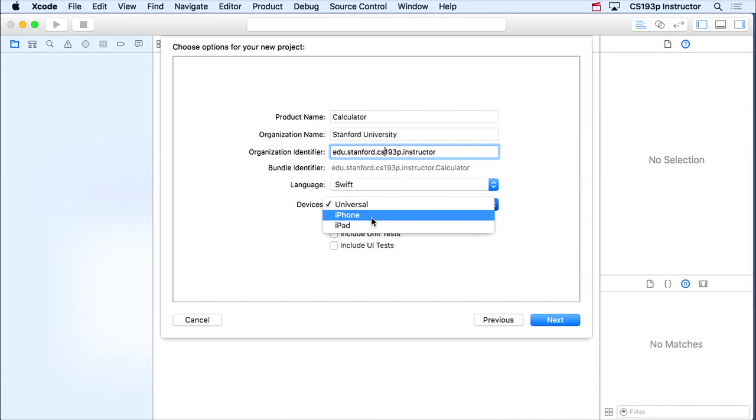Then this is whether we want to build an iPhone-only calculator, an iPad-only calculator, or a universal calculator that will work on either iPad or iPhone. We're going to go universal, even though the first 2 weeks we're going to be focusing on iPhone only. In the third week, we'll expand our calculator to work on an iPad as well. Here, we're not going to be using databases yet. That'll be about week 6, and we will be talking about testing later in the quarter, probably in a Friday section again, but we're not doing it now, so you can leave these unchecked.